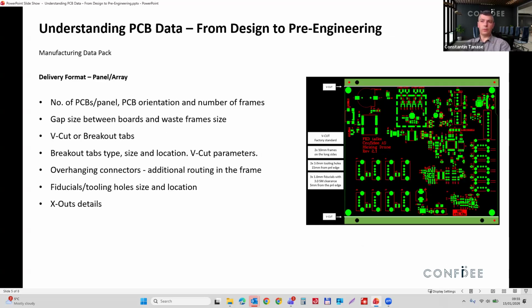So we need to know about these things, how to create them, where to place them, at what distance from the frame or the PCB edge. You might have scoring in your board or some routing, and you don't want to place a fiducial in the path of the scoring. So you need to consider these things as well.